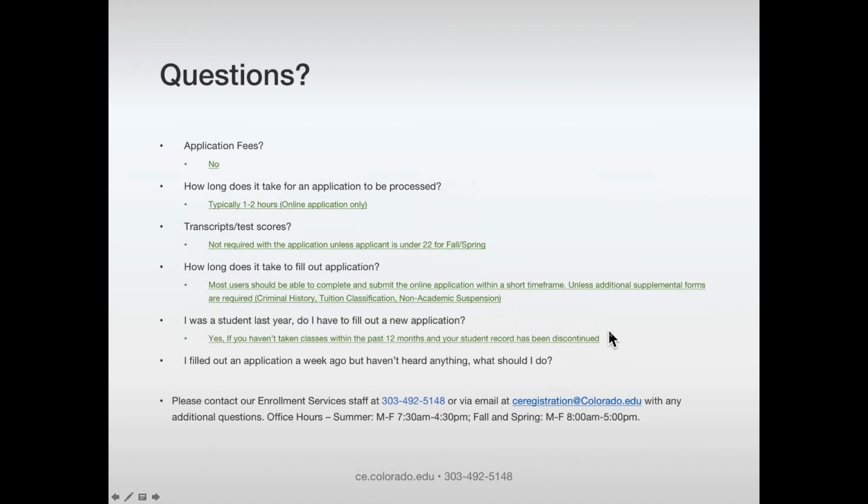Oh, okay. So if I was a student last year, do I have to fill out this application? That will depend if you have not taken classes at CU Boulder within the past 12 months. If it has been 12 months, then yes, it's very likely that your student record has been discontinued and you would need to resubmit an application, because typically we say that students who haven't taken classes in over 12 months are able to establish residency somewhere else. So we do require that information just so we have an updated student record and that we can also review for residency requirements.